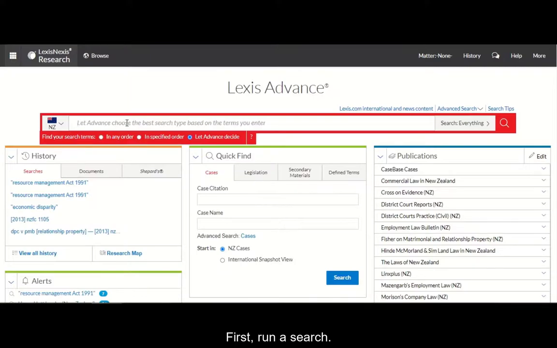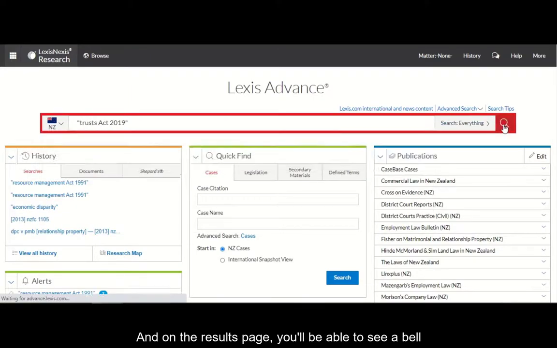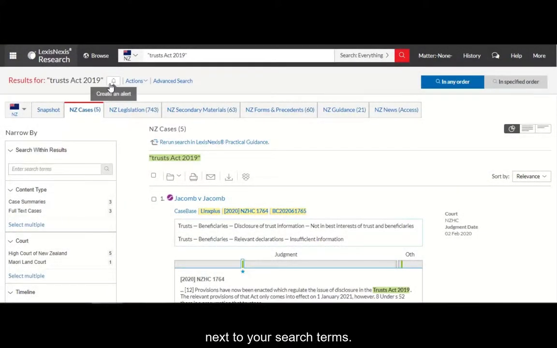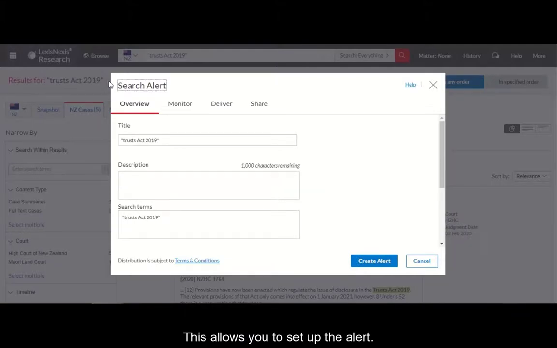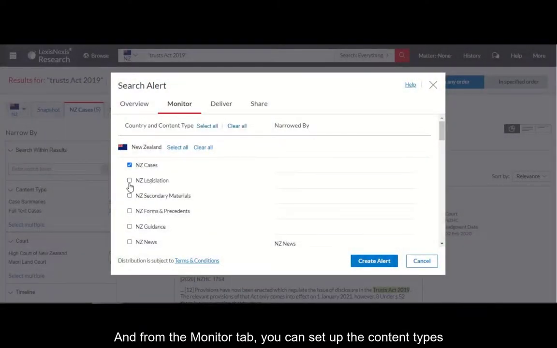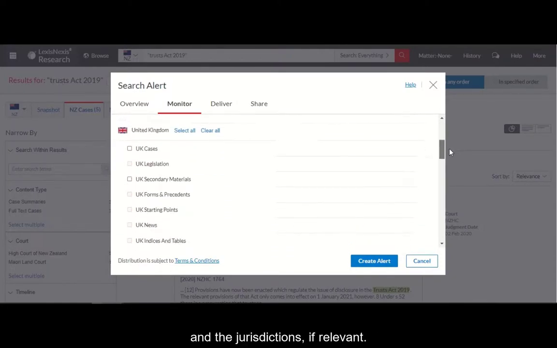First, run a search, and on the results page, you'll be able to see a bell next to your search terms. This allows you to set up the alert. Give your alert a name and description if you choose, and from the Monitor tab, you can set up the content types that you would like to be alerted to, and the jurisdictions if relevant.